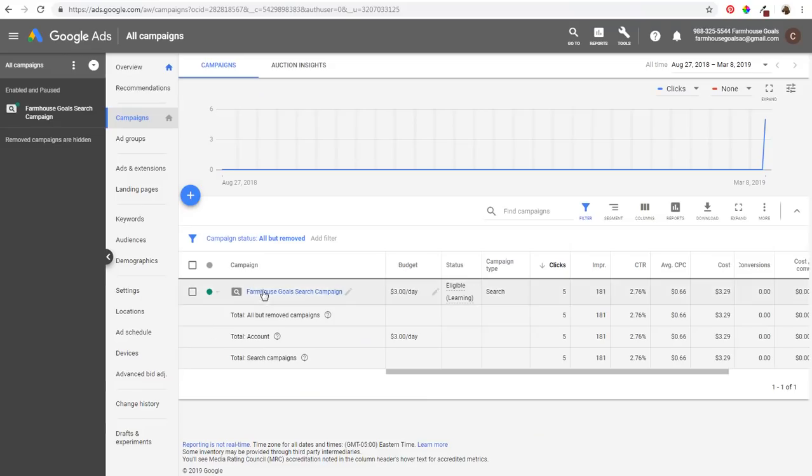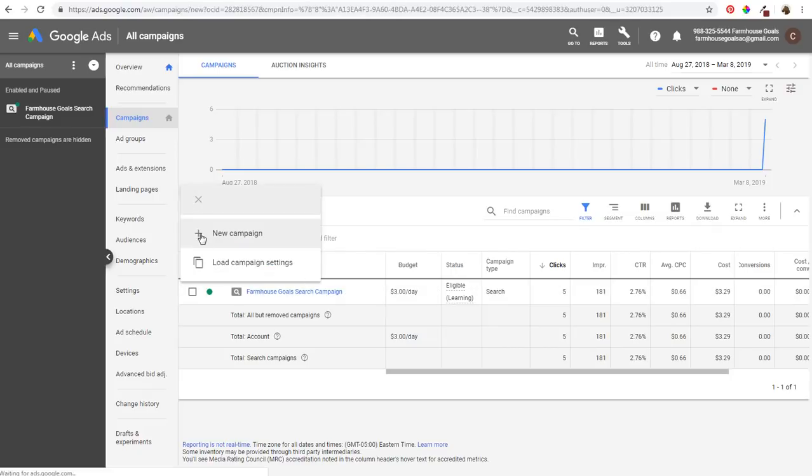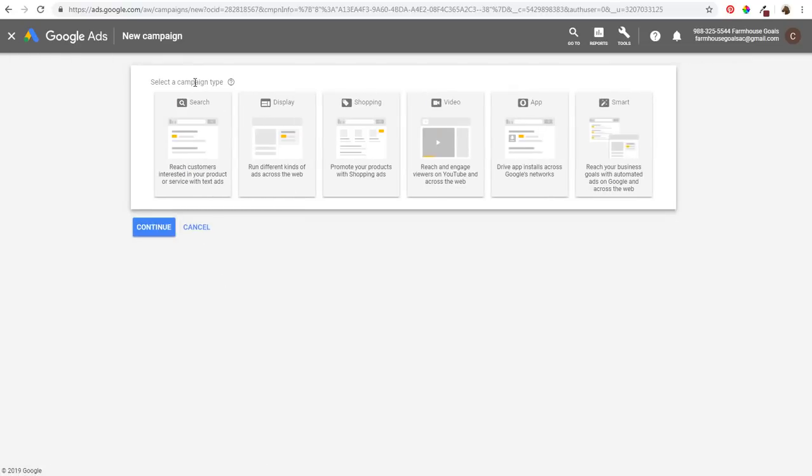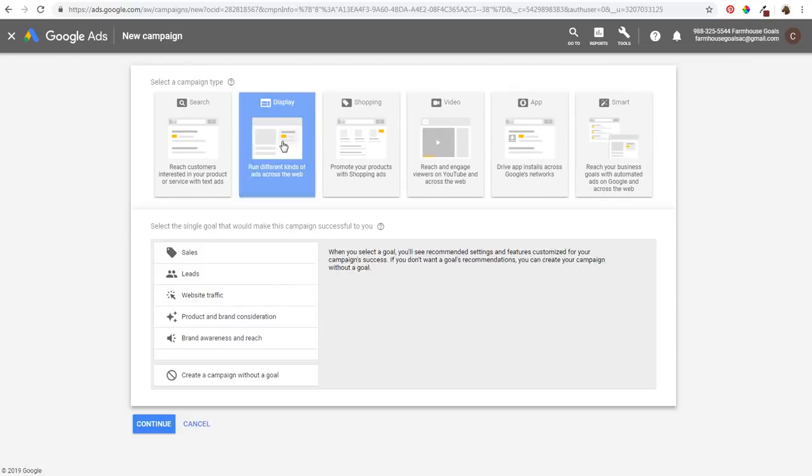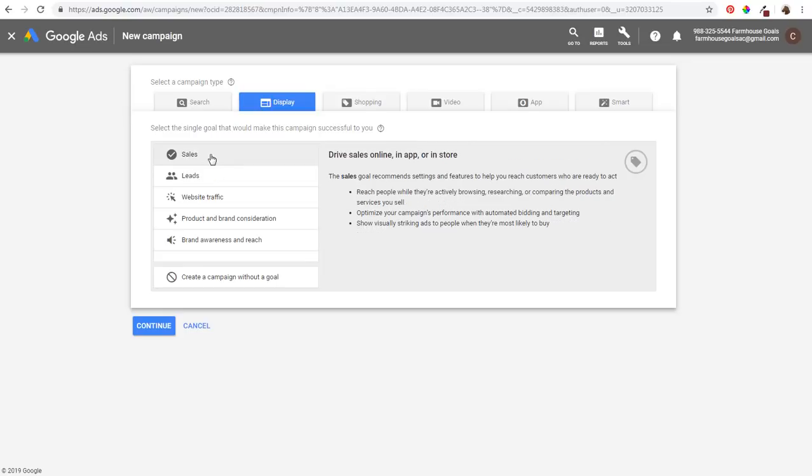So coming back to the tutorial here, we're back in our Google Ads screen. We're looking at our campaigns right now. What we want to do is click to add a new campaign. Under select campaign type, what you want to do is click on display here. And really your goal is you want to import conversions like I showed you in the other video.